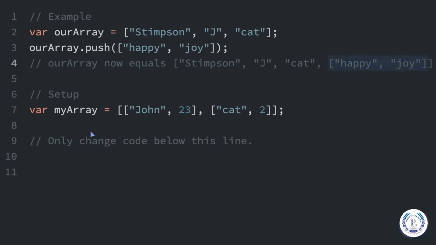So let's try it again down here. We have my array, and you can see each element in the array is another array. So I am going to do my array dot push, and then I can push something on the end here, which will be, like above, another array. So this is going to say dog, comma 3, and now we've pushed this onto the array.